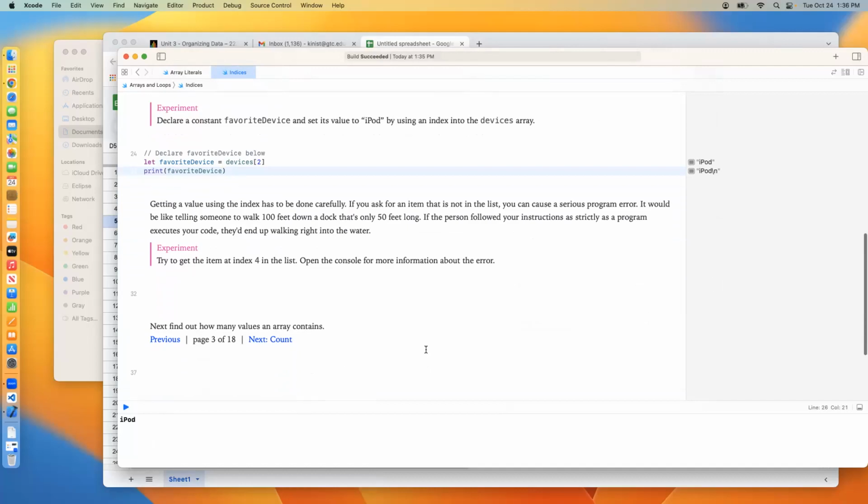It would be like telling someone to walk 100 feet down a dock that's only 50 feet long. So I like that analogy: take a 100-foot walk on a 50-foot-long pier. That you would do maybe to your enemies, not your friends. And if the person followed your instructions as strictly as a program executes your code, they end up walking right into the water, of course.